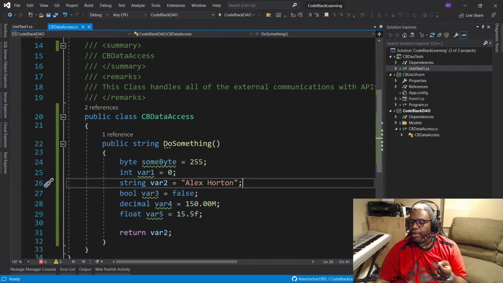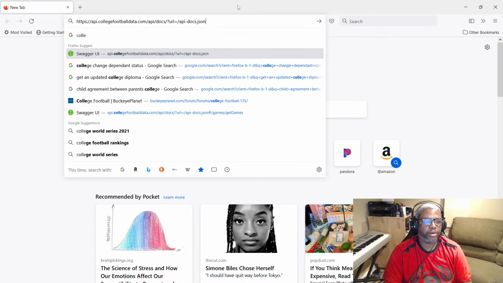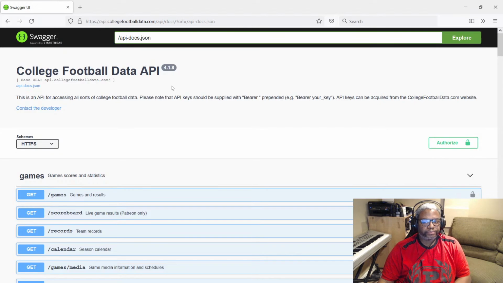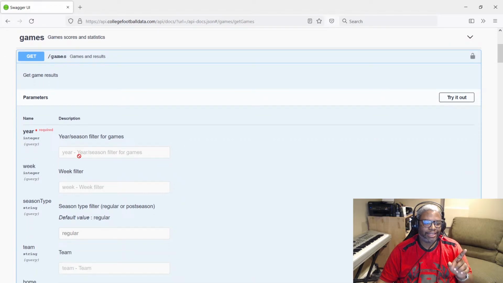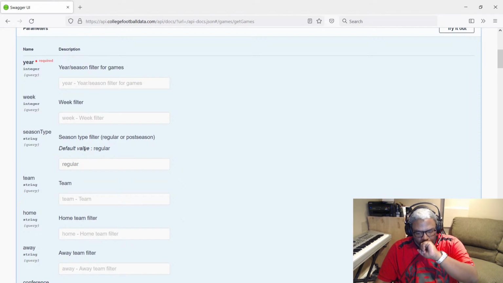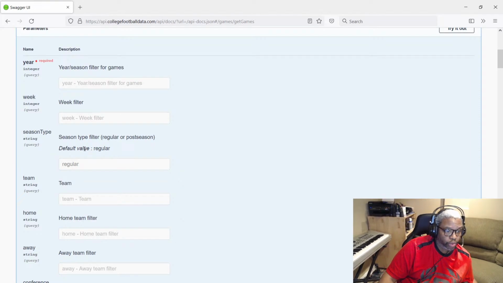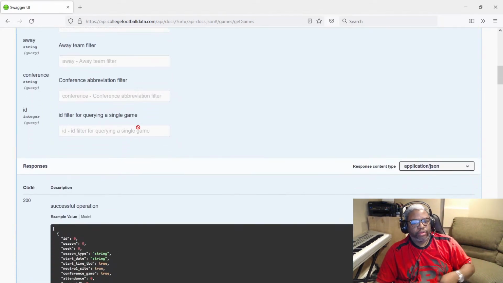And let me bring the actual API up here. It's just a college football API here. And so here we see the operation that we're going to be using is this get games one. Real simple, gets a bunch of games. It requires at least the year of the games to be passed in. There's a default regular season value here, and there's a week filter here as well. And then there's some other filters that go along with the method.